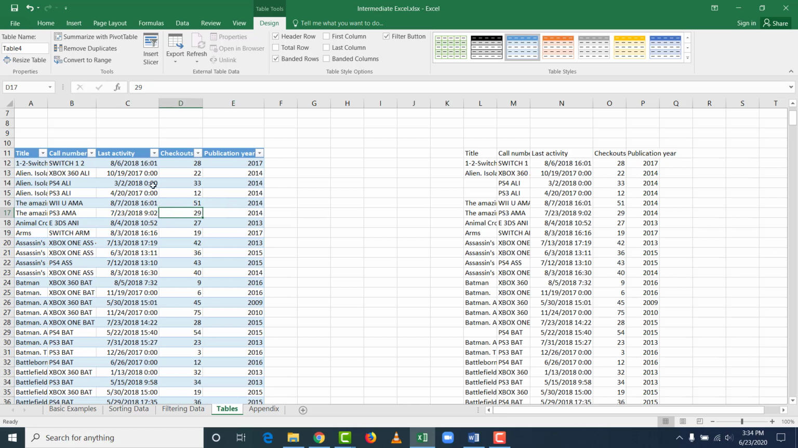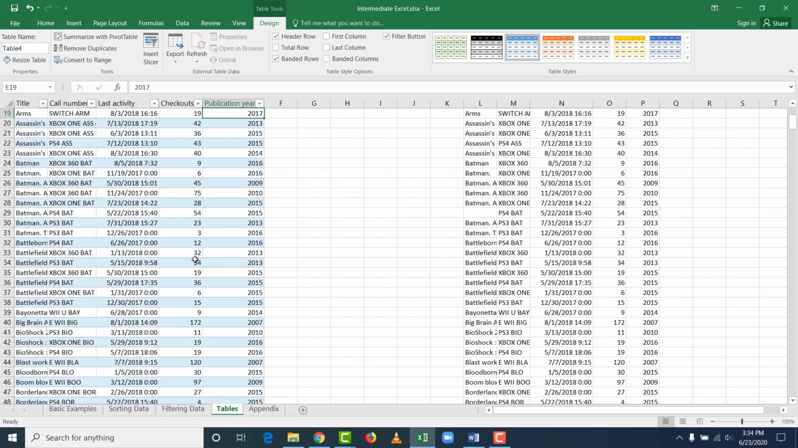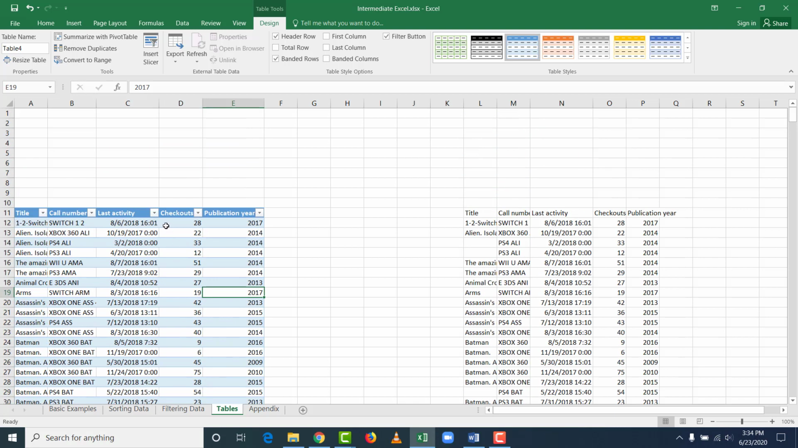So it automatically adds the filters. It styles the tables for you. And in later Excel classes, we'll go over the ways that you can refer to the data more specifically using a new type of reference that the table enables.